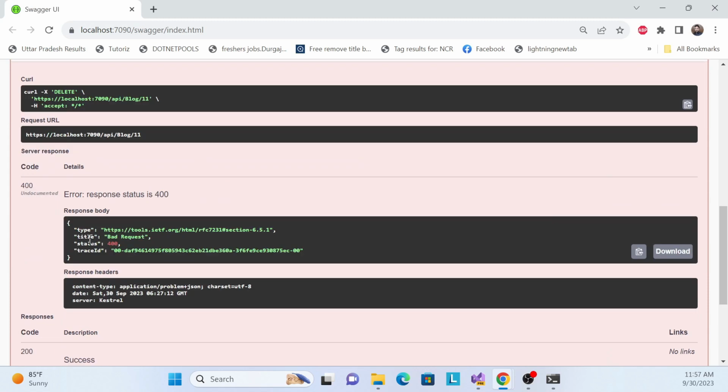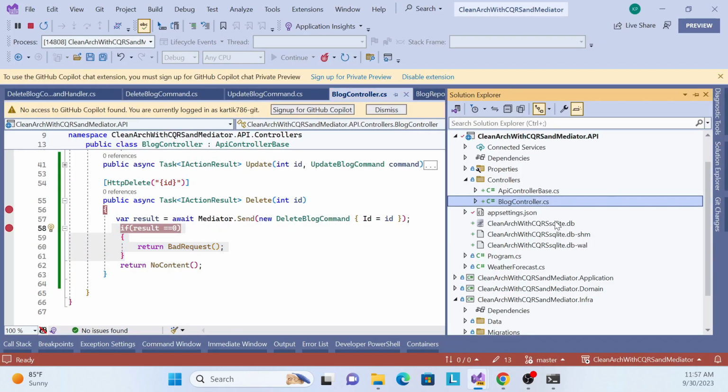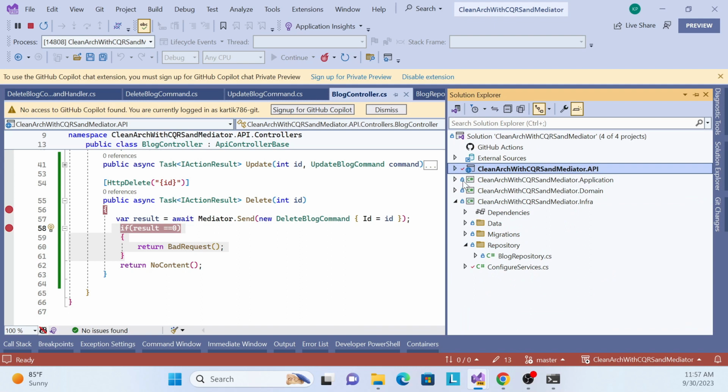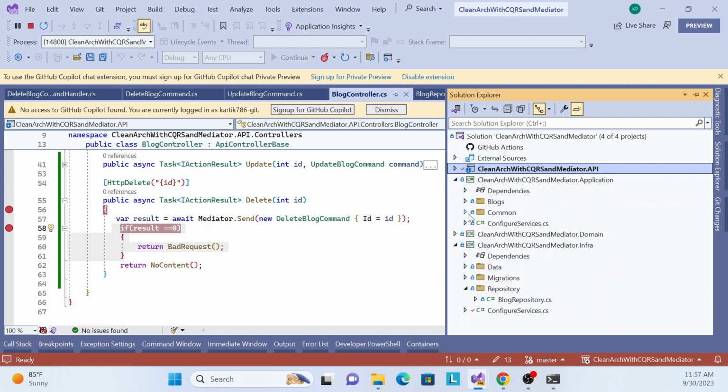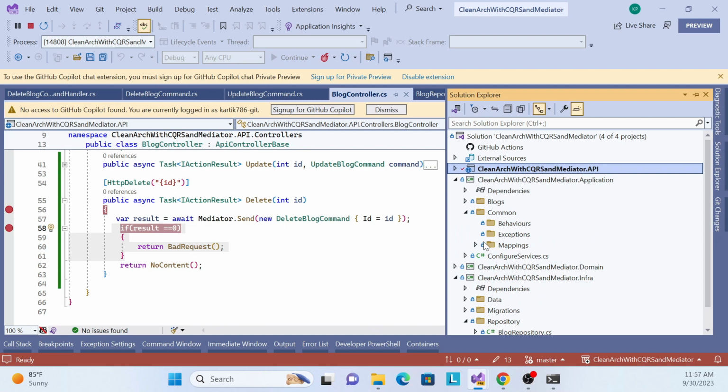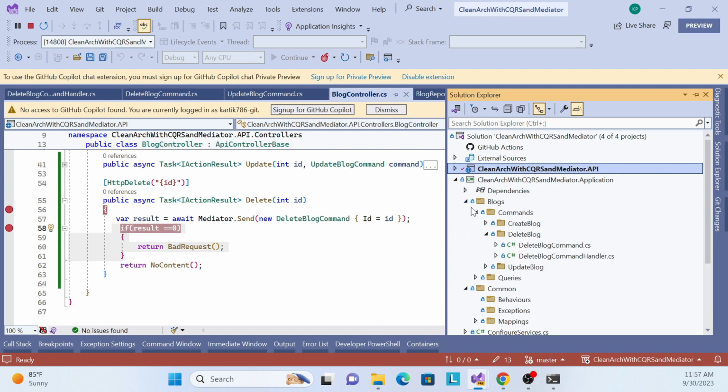Bad request is fine for now. But what we'll do is implement Fluent API in this application layer, which will handle the validation inside all the commands. We'll do that in the next upcoming session. But from the clean architecture perspective, that is done.